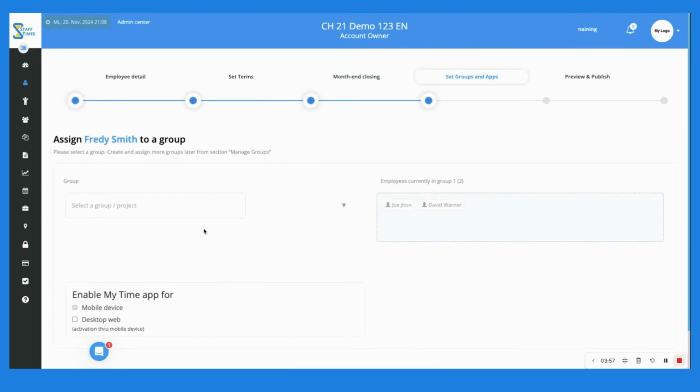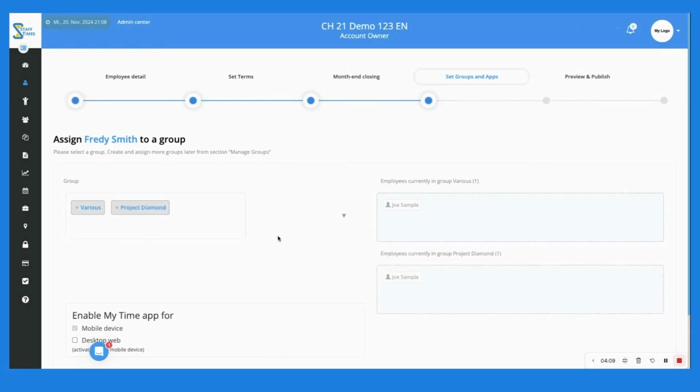Assign a group name to your user. The default option is Various, but you can assign specific group names that may relate to projects or other categorized activities and documents. To do so, create the group names in the Manage Groups menu.